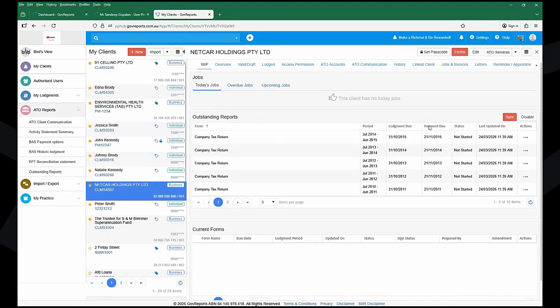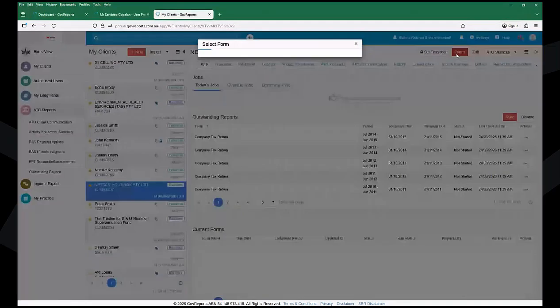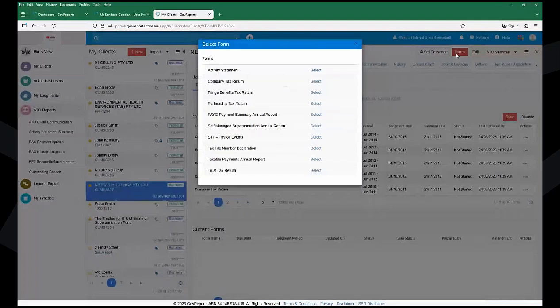From the outstanding reports, you can click on the three dots, as you saw on the previous one. The practice level outstanding reports work the same way. Clicking on Prepare will take you to the tax return. The third option is the Forms button on the top. Clicking on Forms, you can choose which tax returns you're going to do for the client, and based on the client selections, it will take you to a different screen. You need to choose which financial year you're going to go through.